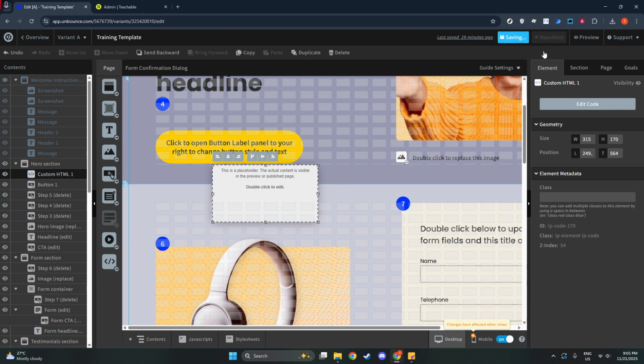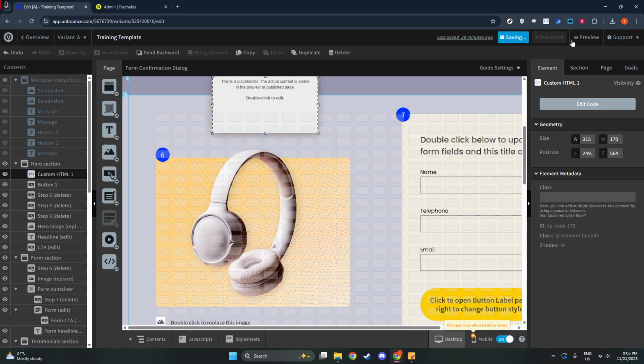And that's it. You've successfully embedded HTML code in your Unbounce landing page using the classic builder's custom HTML widget.